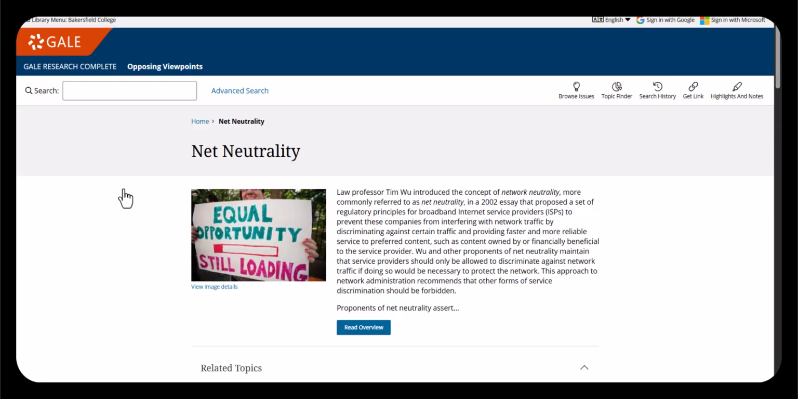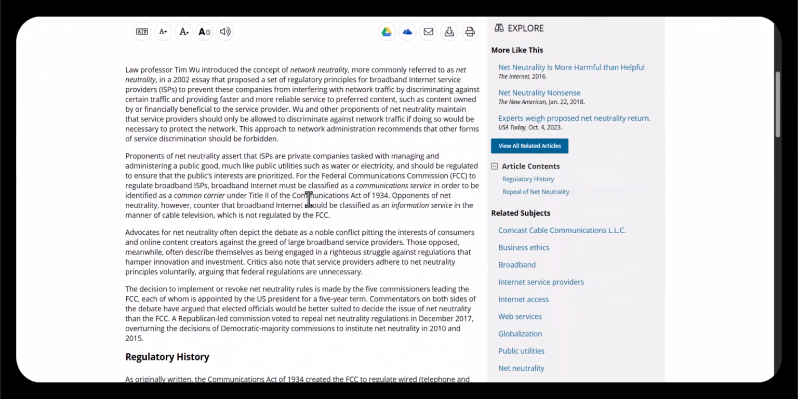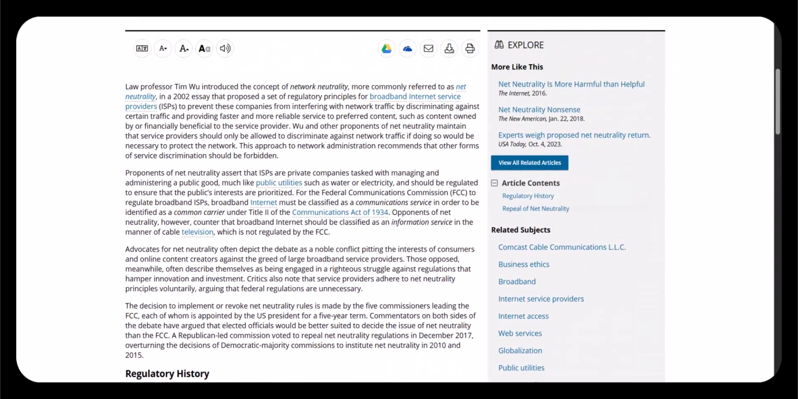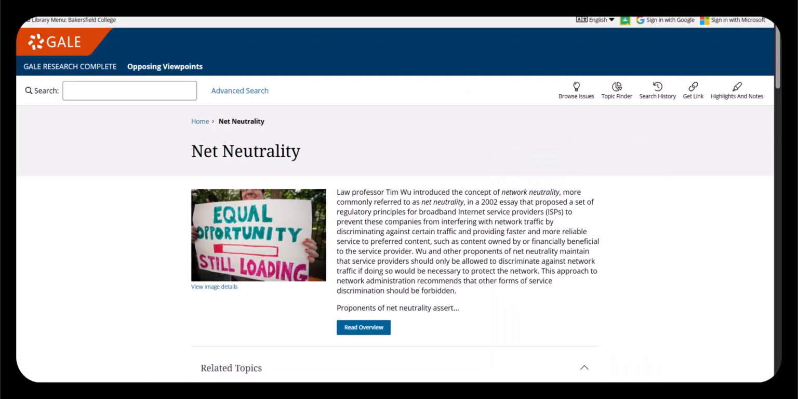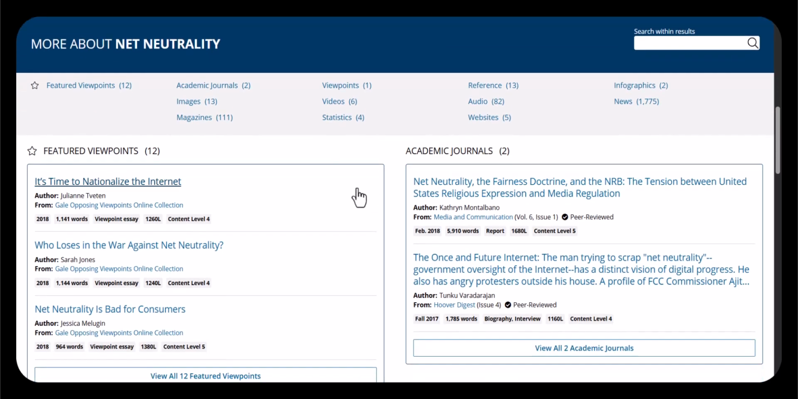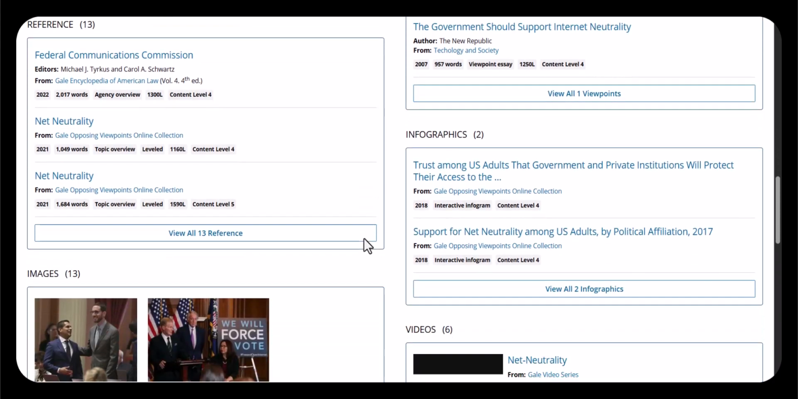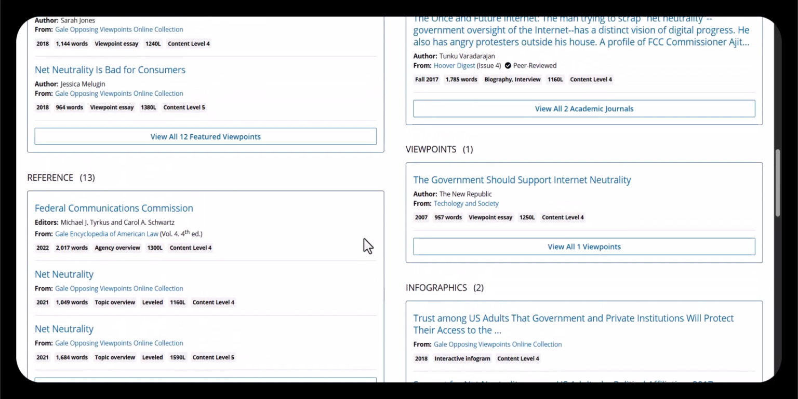A strength of Opposing Viewpoints is that it provides topic overviews and discussions of major debates surrounding controversial issues. If you want to read the overview, click that. It'll give you an overview, related subjects, more like this, specific things here. And going back to the main page, if we scroll down, we can even be taken to specific academic journal sources and featured viewpoints, which talk about some of the major ideas or stances that people have about this particular issue of net neutrality. There's a lot of resources here that are going to be great for you to build your background information.